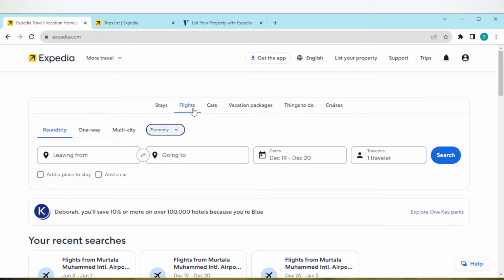How to change currency in Expedia. Hello guys, welcome to today's tutorial. In today's tutorial, you'll be taught how you can change your currency on Expedia.